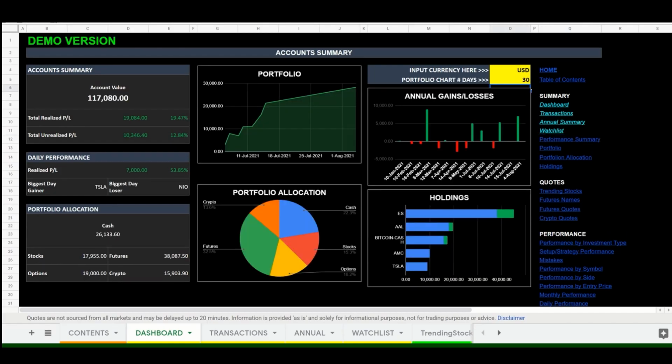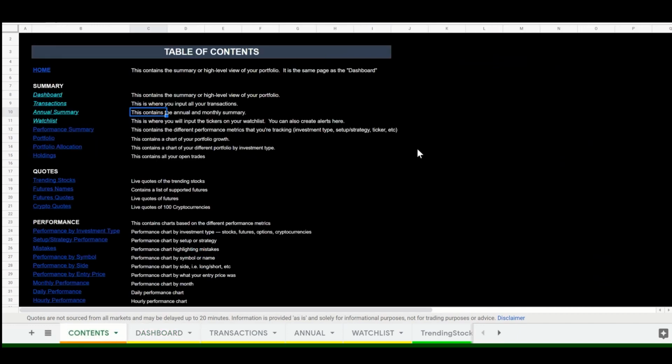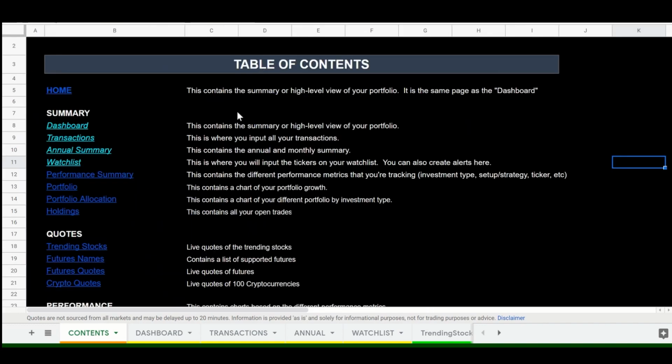So let's go to the demo version so I could show you all the features. The first tab, or the first page, is the table of contents. Right here, you will see everything that this tracks. Zoom in here, you see there's a dashboard, all your transactions, annual summary, watch list.